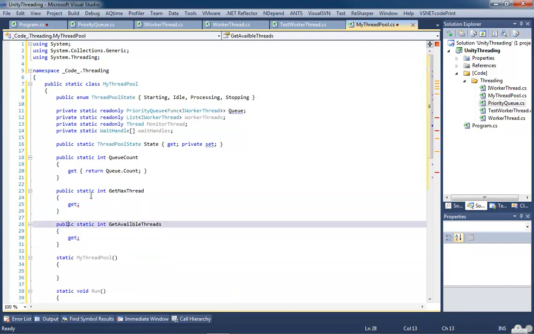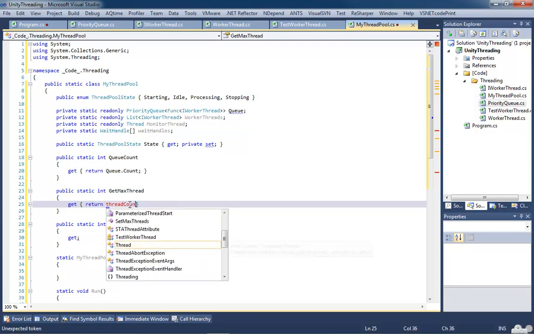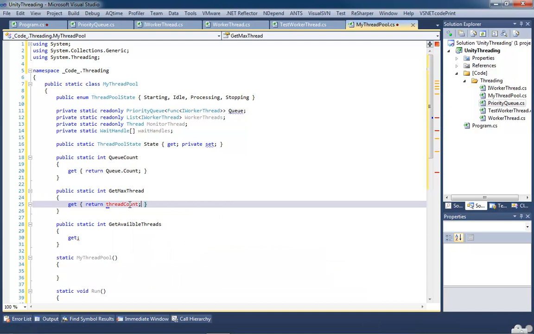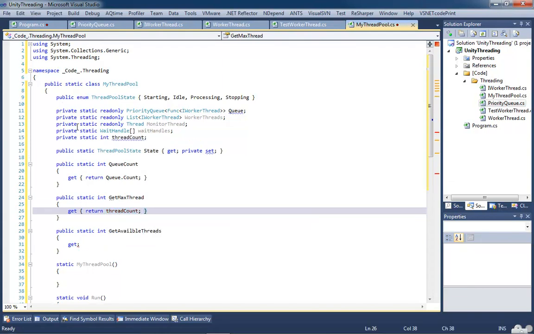And drop these down. GetMaxThreads is going to return thread count. And as you can see, we don't have a thread count because I didn't implement that yet. So we're going to create a field stub, private static integer thread count. So now we have a thread count here.